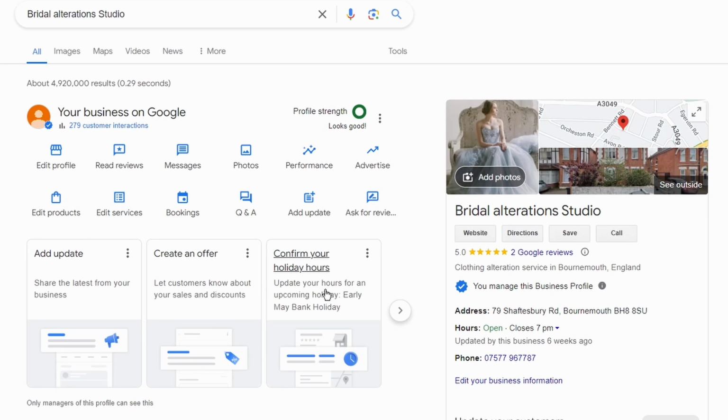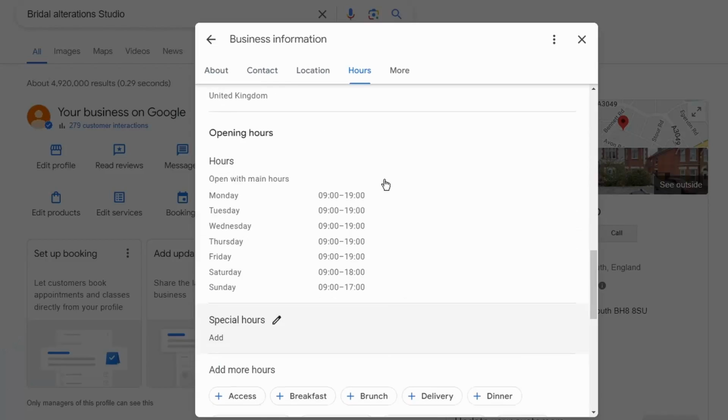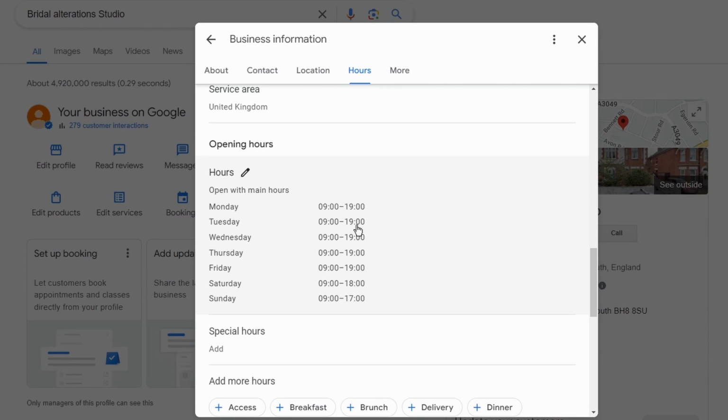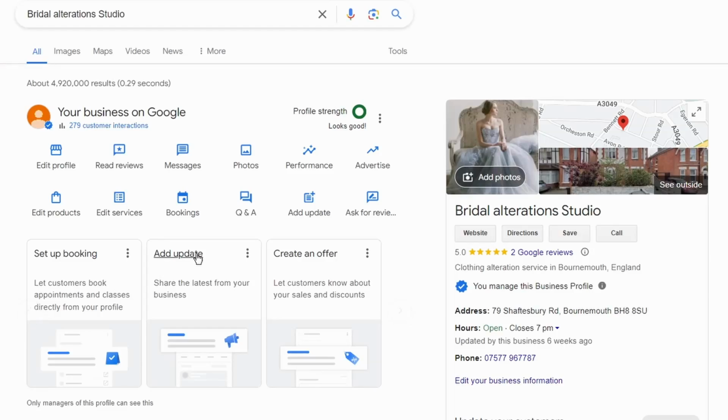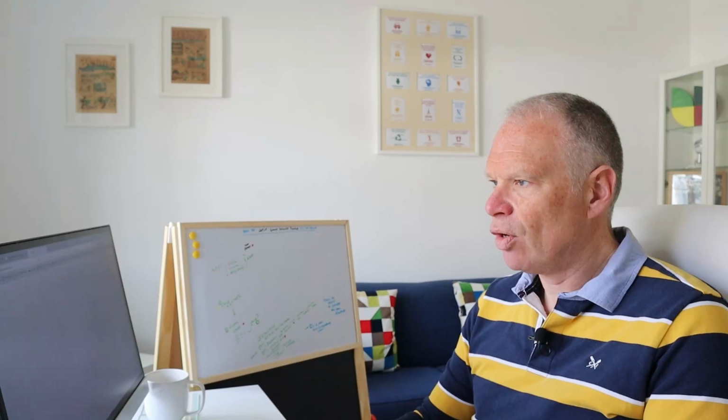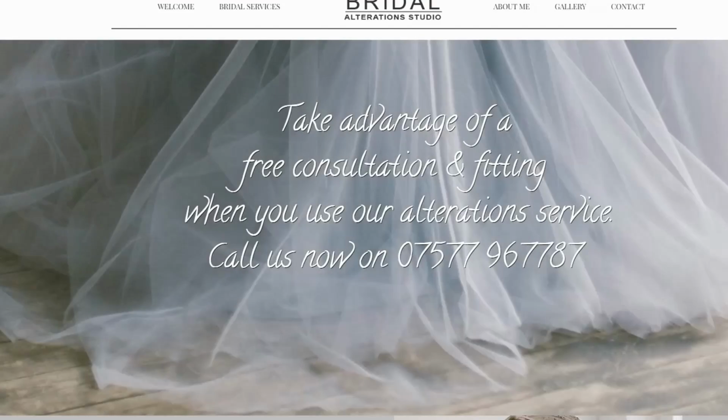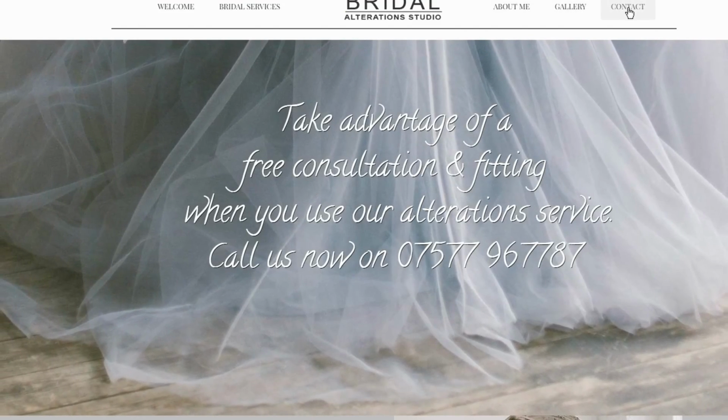Confirm your holiday hours with bank holidays, May bank holidays. So I'm not going to change anything. I'll keep the things the same, but that again shows a signal that I've created an offer, add an update, set up booking. So we go to the website. I don't think we've got a booking page as such. Let's have a look. So our contact is our booking page.